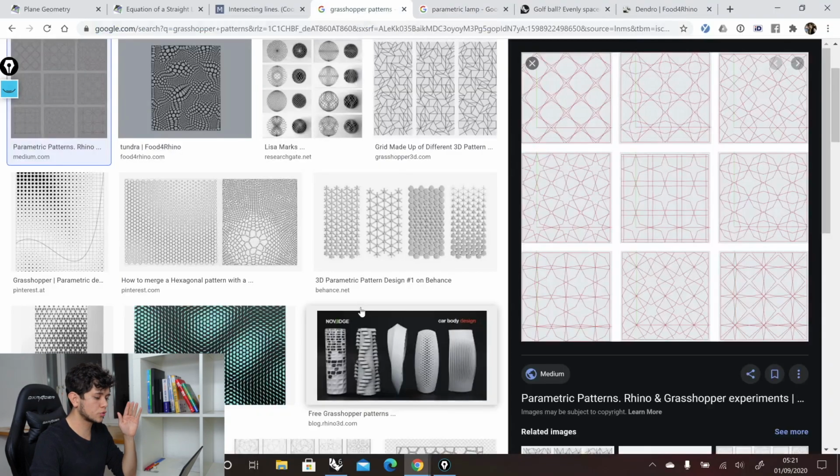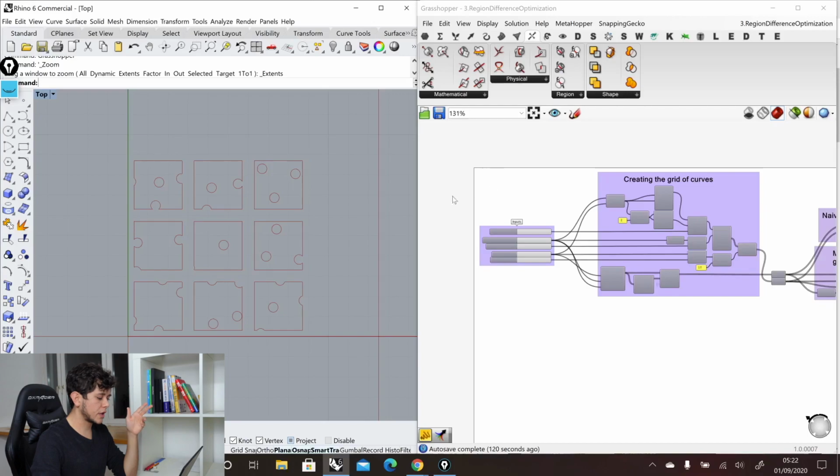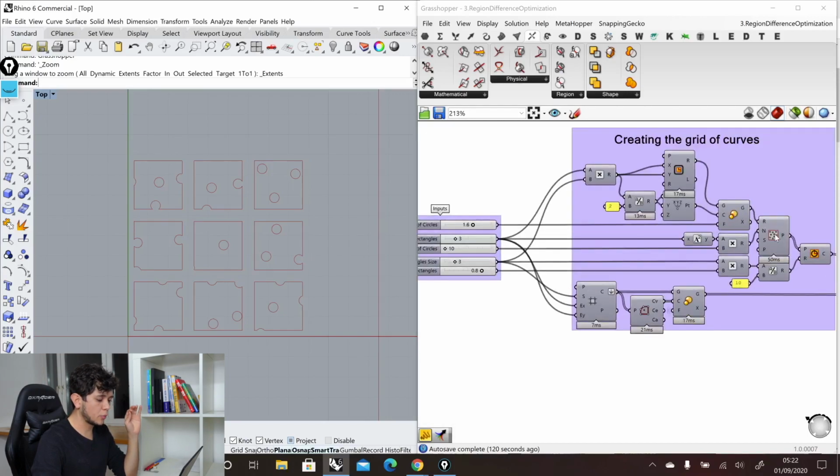In this example, we want to create a pattern. These patterns are normally used especially for jewelry, but as you can see here, you can also use these patterns for other kinds of shapes. And the pattern we want to create looks like this. To create this pattern, we are populating a rectangle with points.